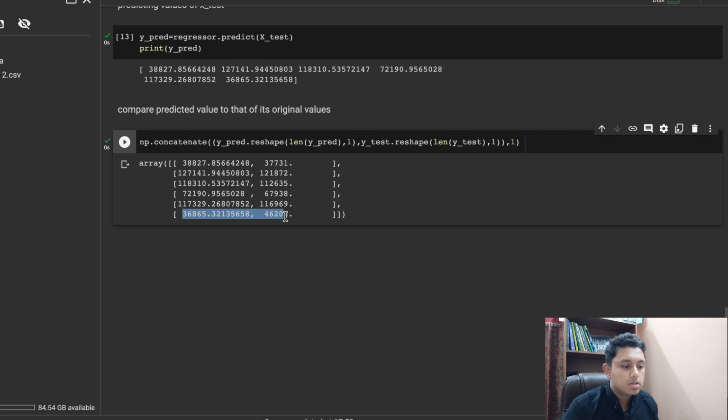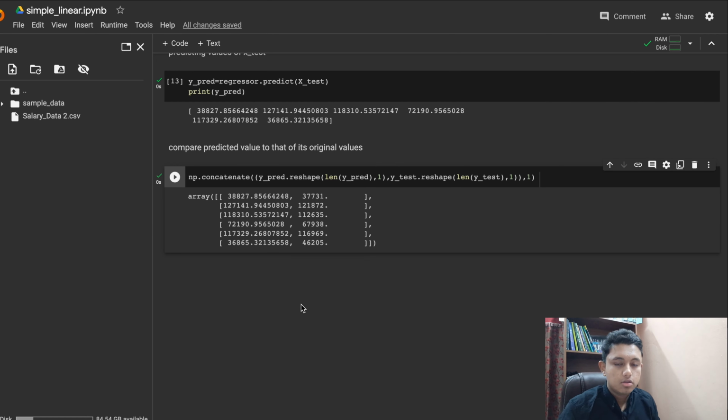Yes. See, this is a bad prediction because this is like 36,000 something, and this is 46,000 something. This is a slightly bad result. So let us find the accuracy of our model using R square.